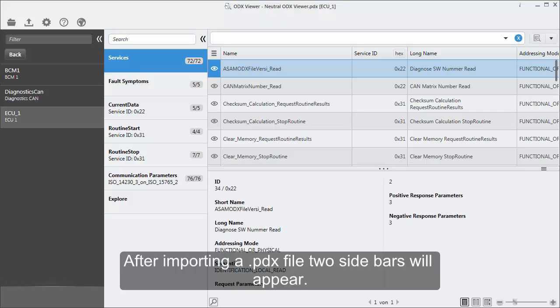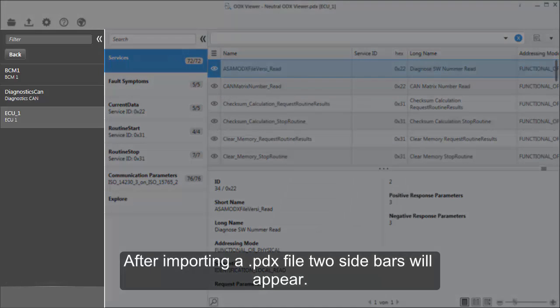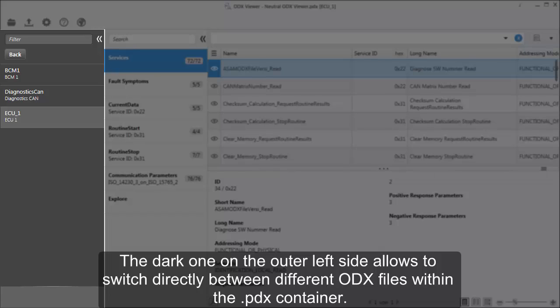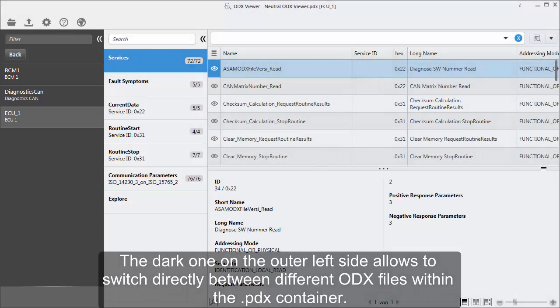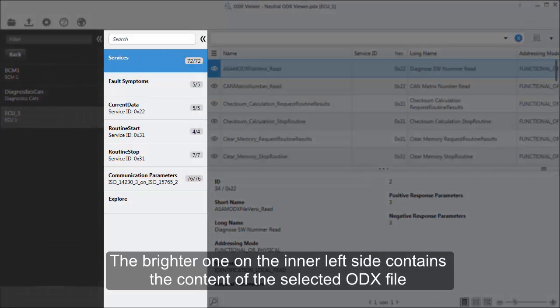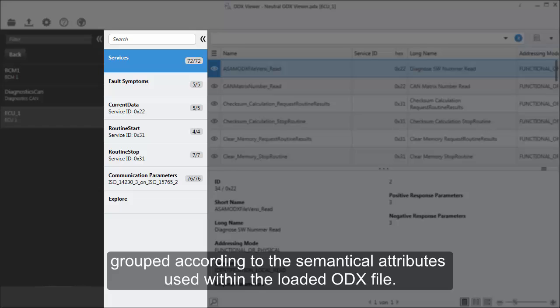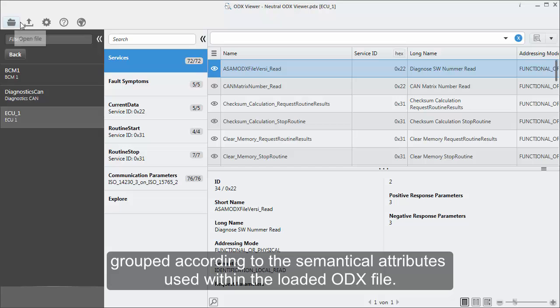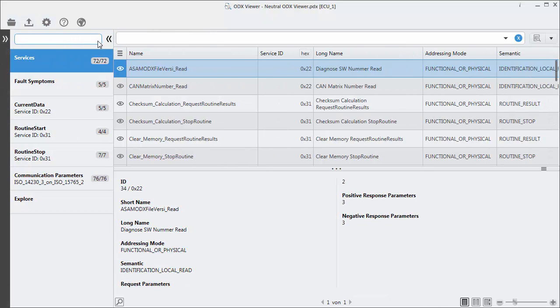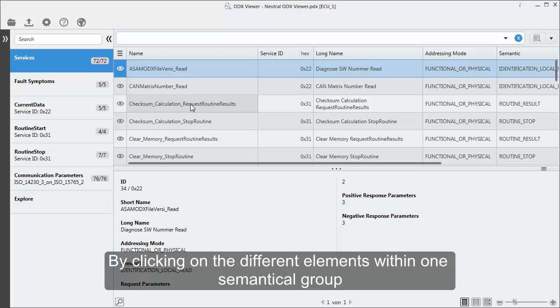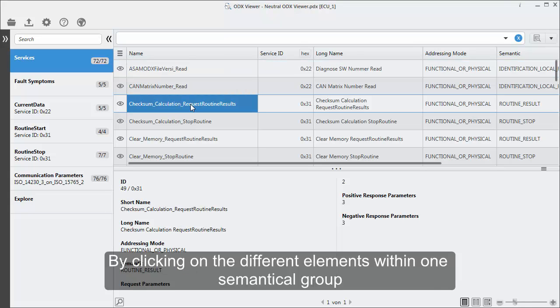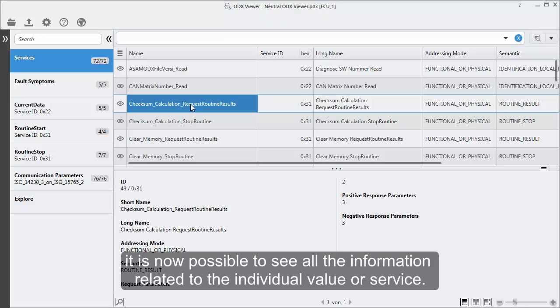After importing a PDX file, two sidebars will appear. The dark one on the outer left side allows to switch directly between different ODX files within the PDX container. The brighter one on the inner left side contains the content of the selected ODX file, grouped according to the semantical attributes used within the loaded ODX file. By clicking on the different elements within one semantical group, it is now possible to see all the information related to the individual value or service.